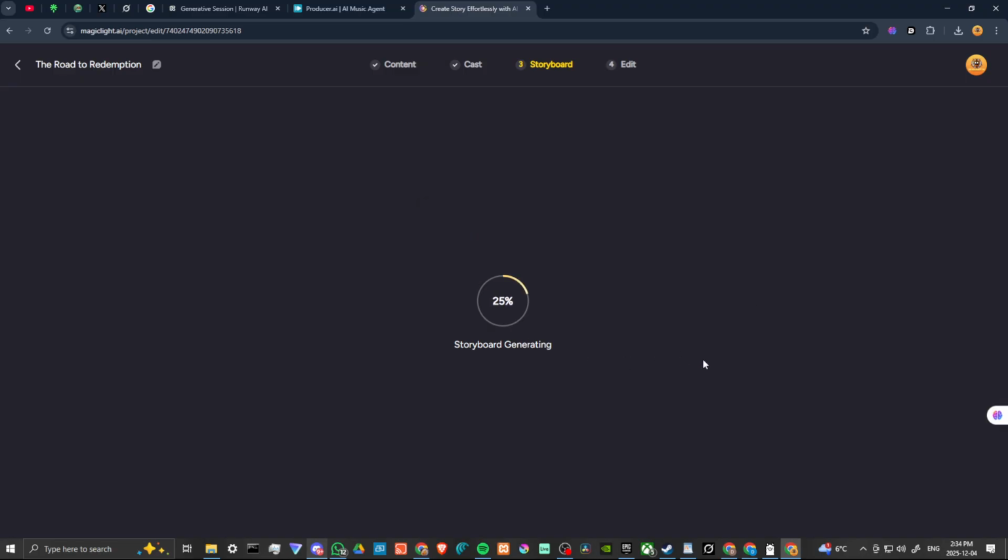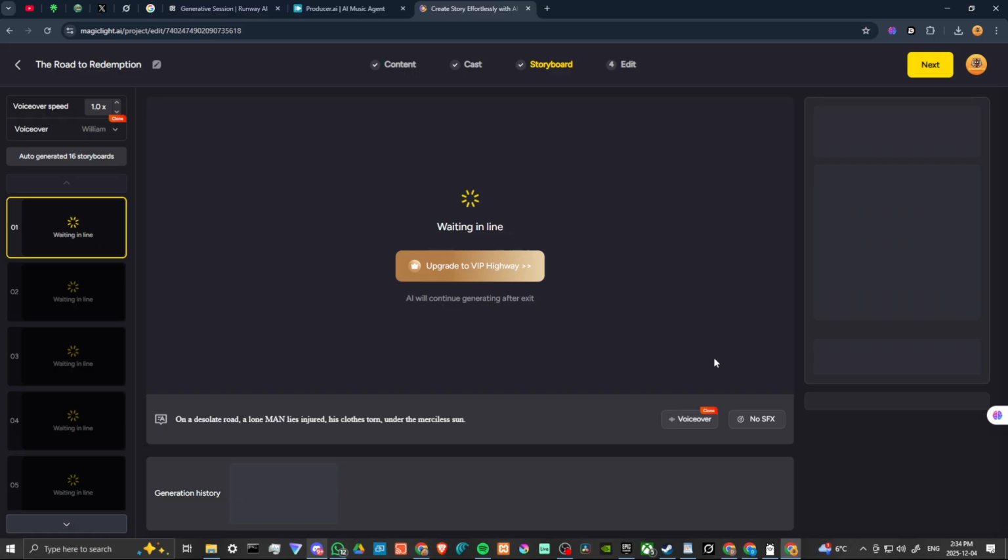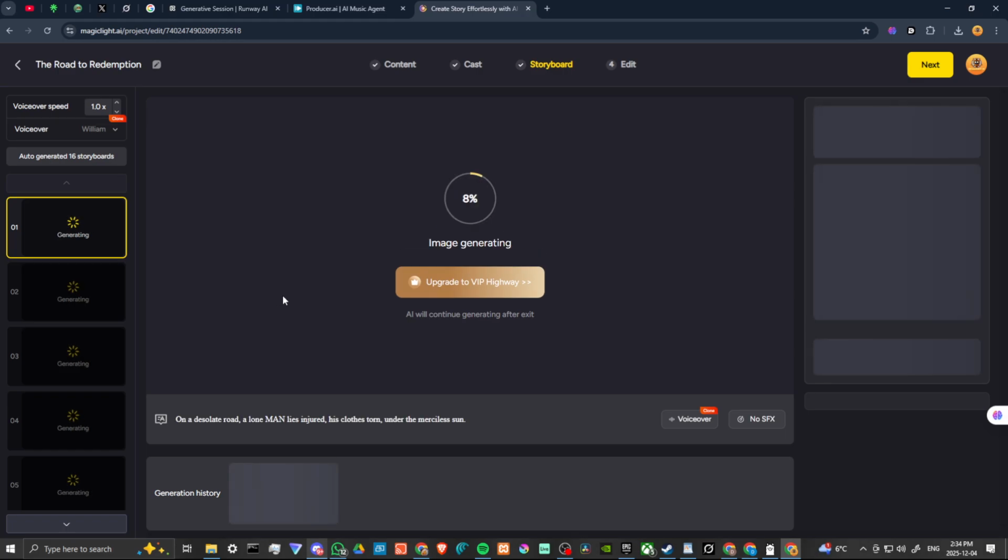And now we have our storyboarding generating. So we're waiting in line. If we want the VIP highway, we are going to need the subscription. So while this is working, we'll just let that continue. And after a few moments, we are now generating our first images. So we're just going to let that work in the background, and we'll continue when it's done.